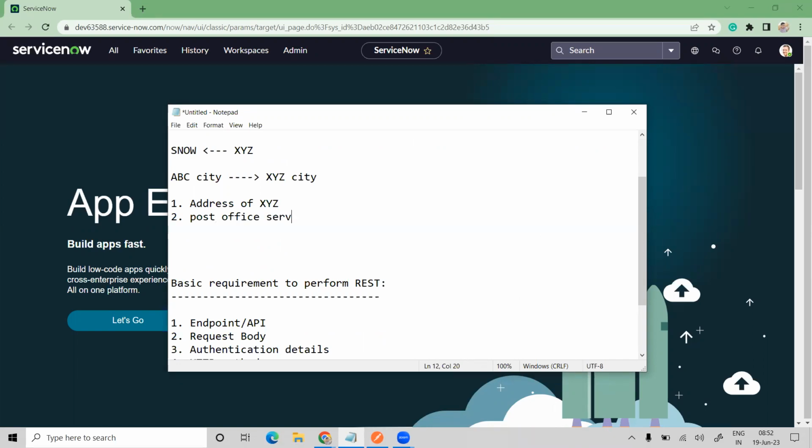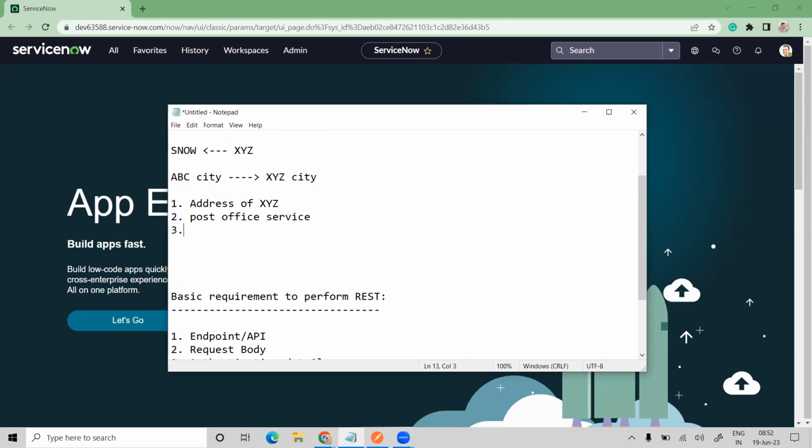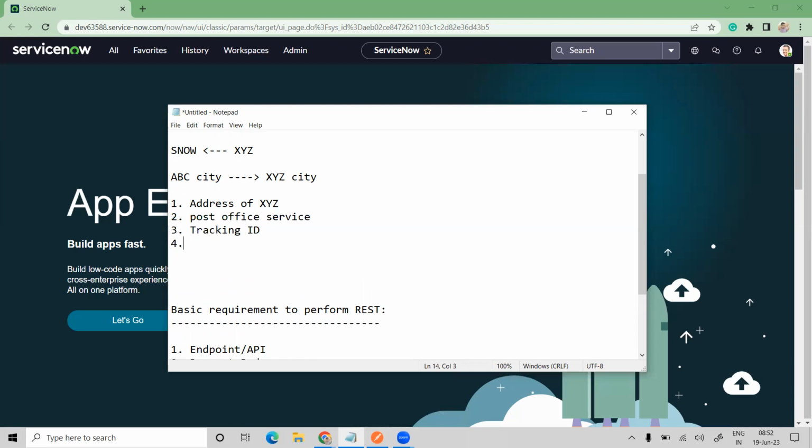Next, the tracking ID. Yes, tracking ID. Then the parcel will reach the end user. Acknowledgement, whether that's done or not, right? Yes, or else we can go with a response. Response. Yeah. I think that's all, Priyanka.